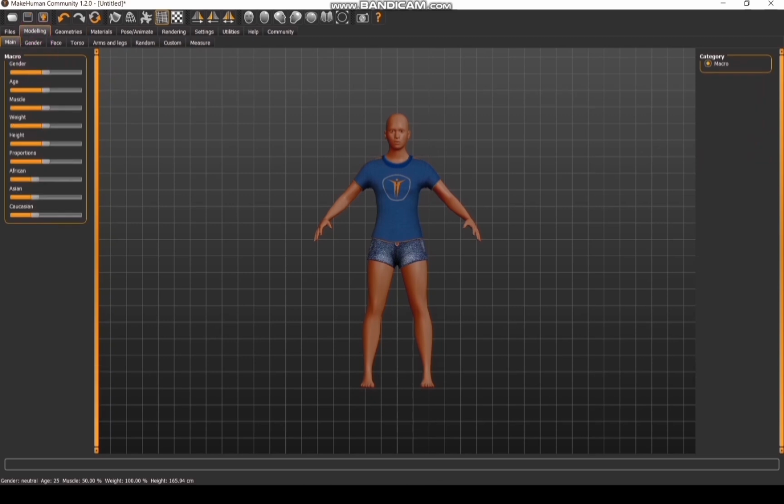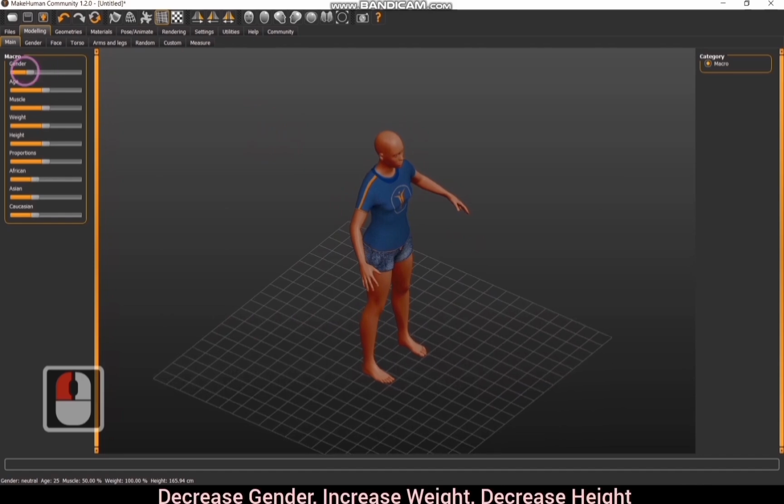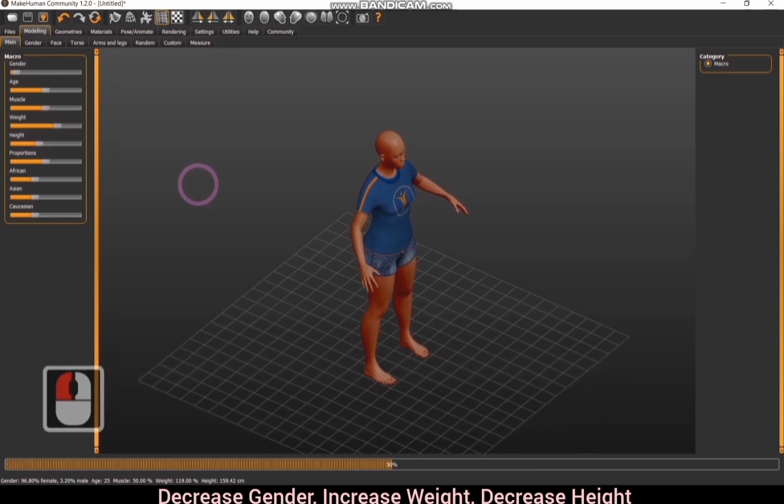Left-click and drag the mouse to rotate the view. Adjust the gender slider in the left corner, decreasing it. Similarly, increase the weight and decrease the height to create a female anatomy body.